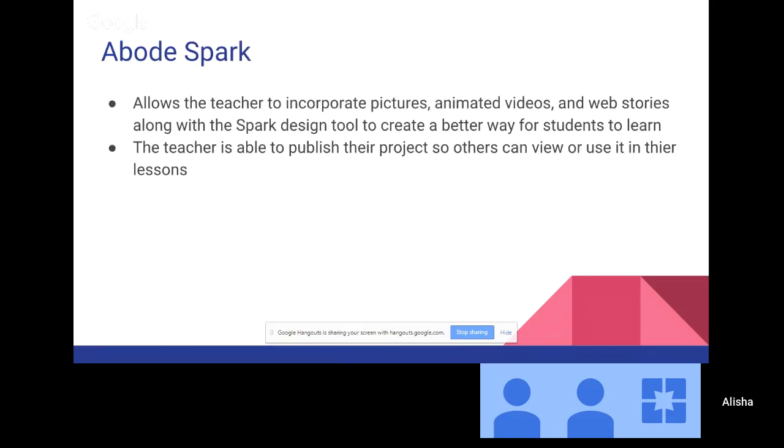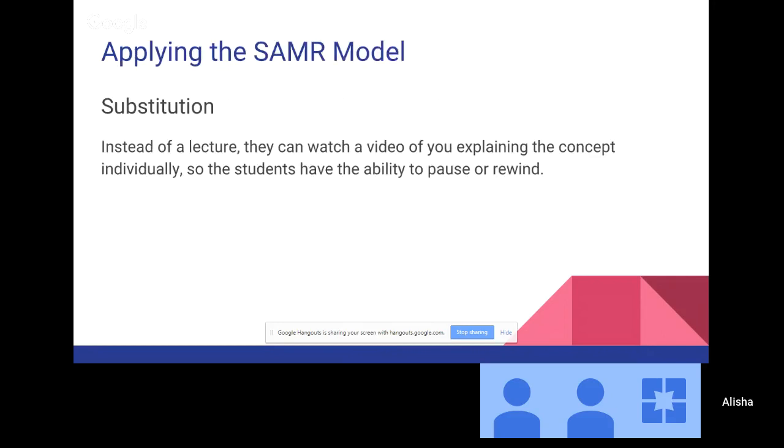And I will also be doing the SAMR model for Adobe Spark. With Adobe Spark, you can also create web stories to go with the pictures and the books that you have. So for substitution, instead of a lecture, they can watch a video of you explaining the concept individually so the student has the ability to pause and rewind.